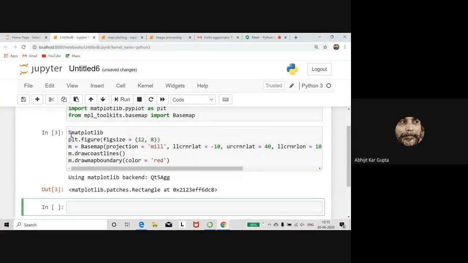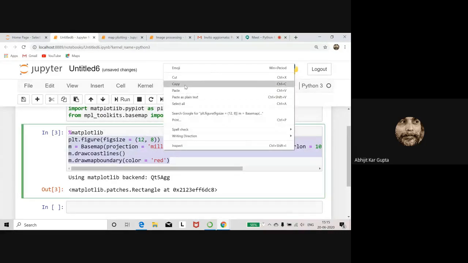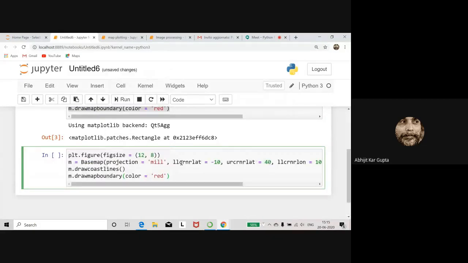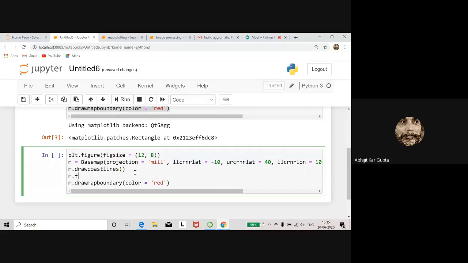Next, I can copy this because I would otherwise type similar things again and again. I just copy this and paste it here, and I can keep the longitude and latitude all the same. And here I can write M dot fill continents. Inside that I can write color equal to, for example, orange. And then I can also handle lakes. If there are lakes, it will also do that. Lake color is blue. And then I'll also draw countries.